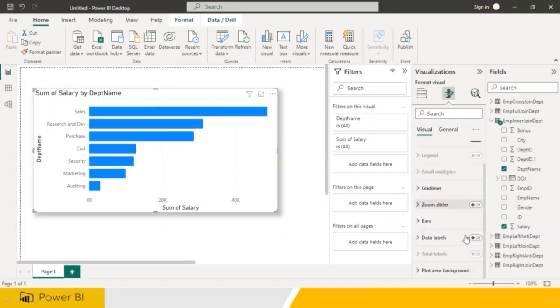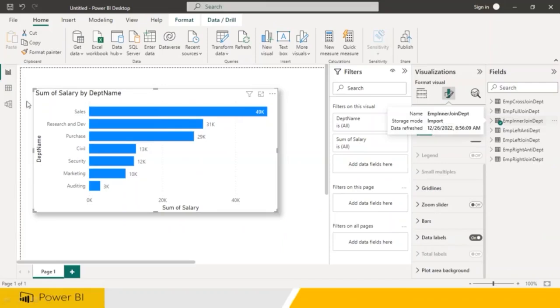Now go to visual and data labels, you can visualize it. So from one table, you should be able to get any kind of data. Now that is the beauty. Now you can just go back. Let us understand a few more things.